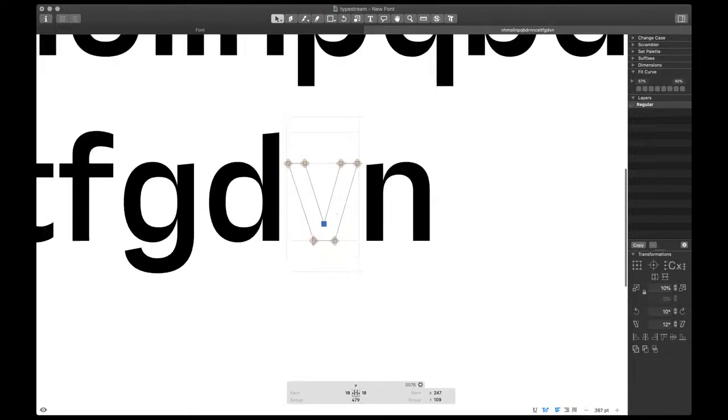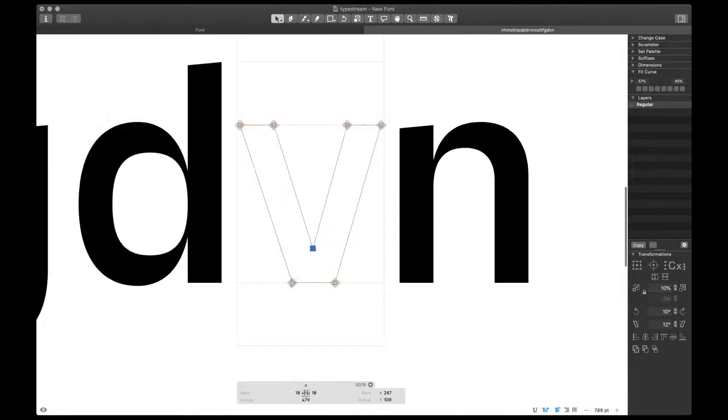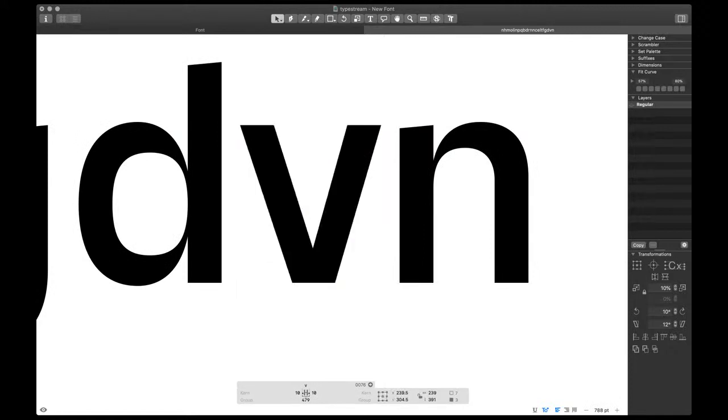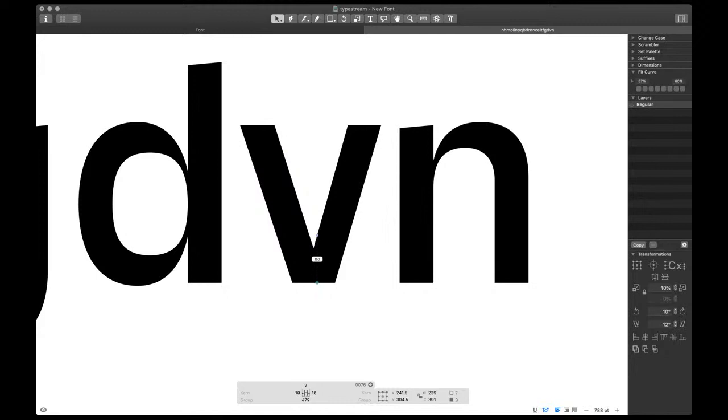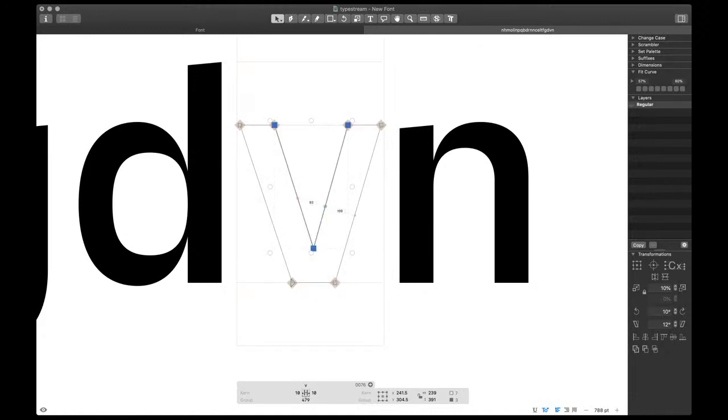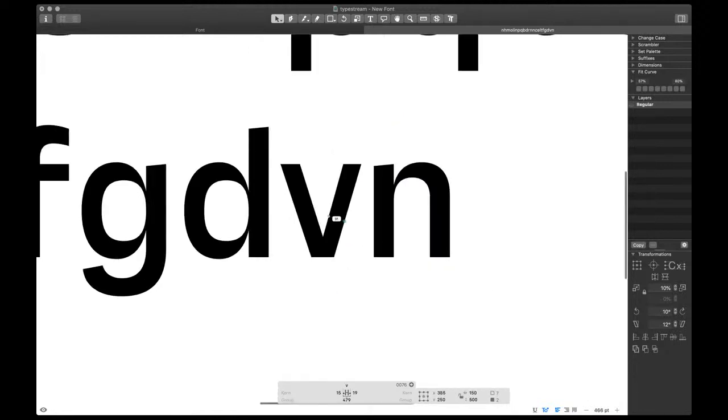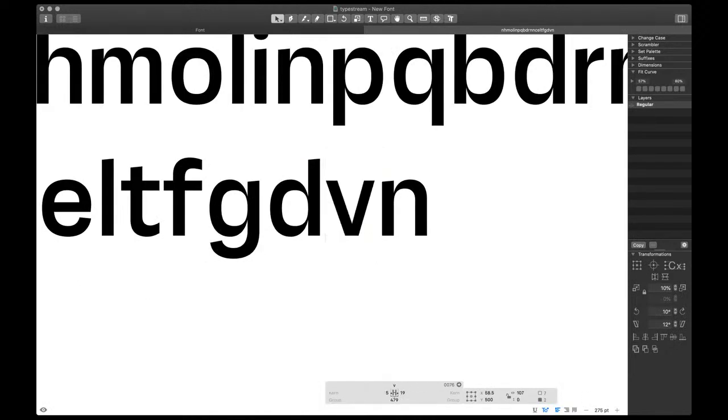Pretty simple. And V should not be symmetrical, believe it or not. This diagonal should be a little bit heavier than this. Even if you think it's going to be a monolinear sans, it's still going to be a little bit thicker on the left. Kind of looks okay.